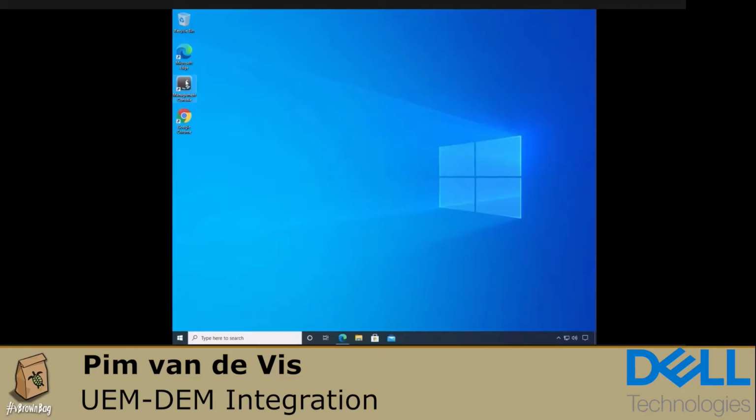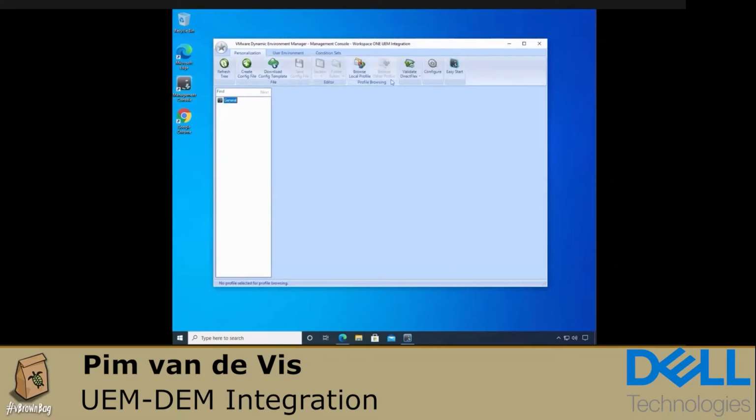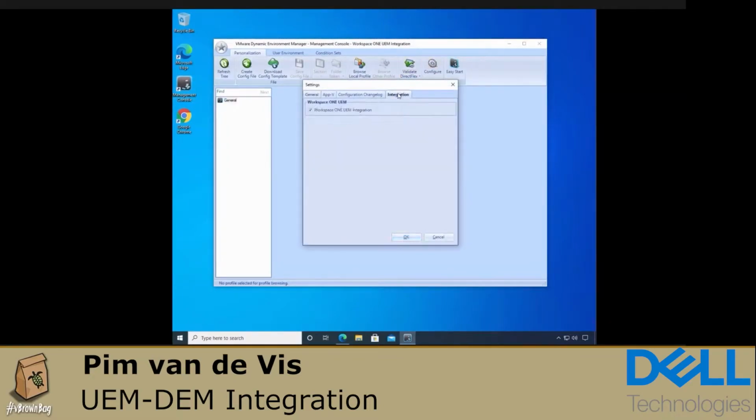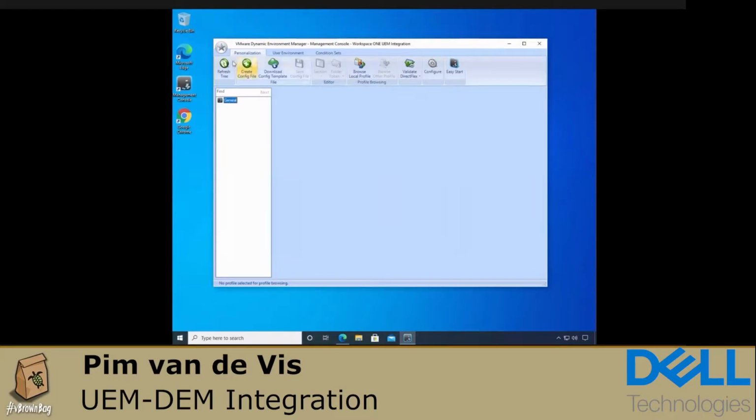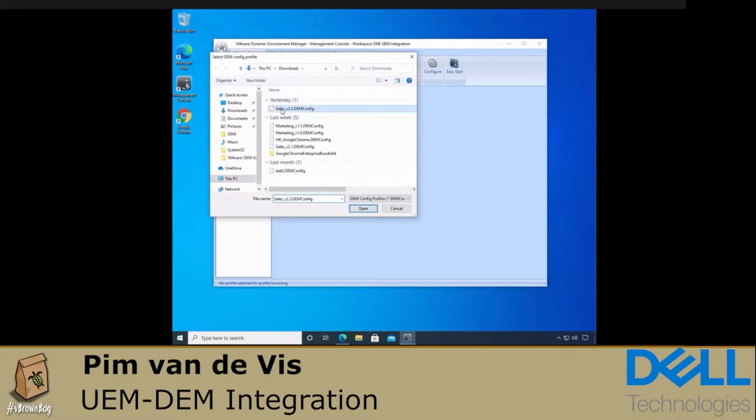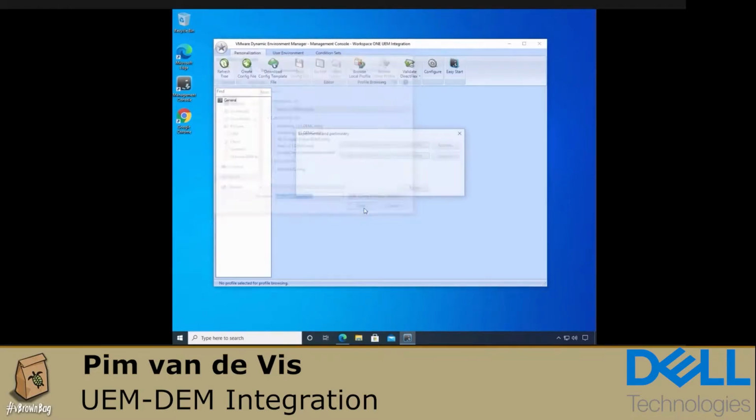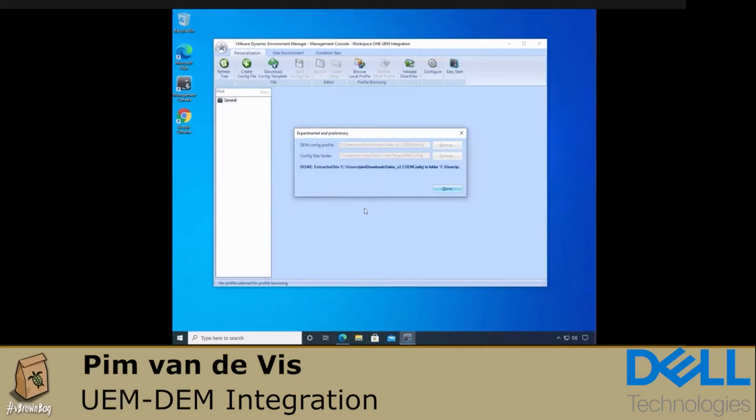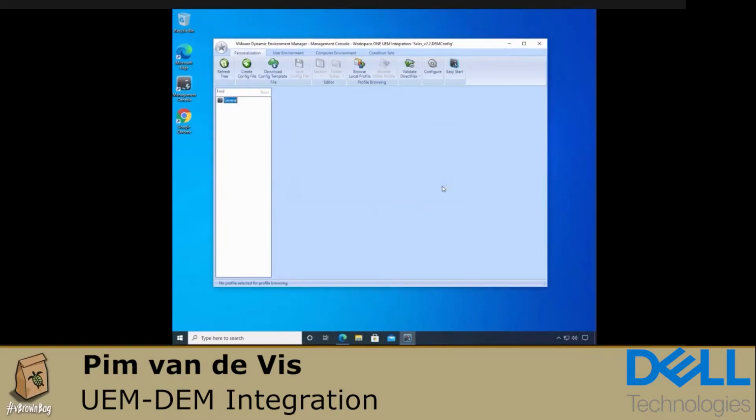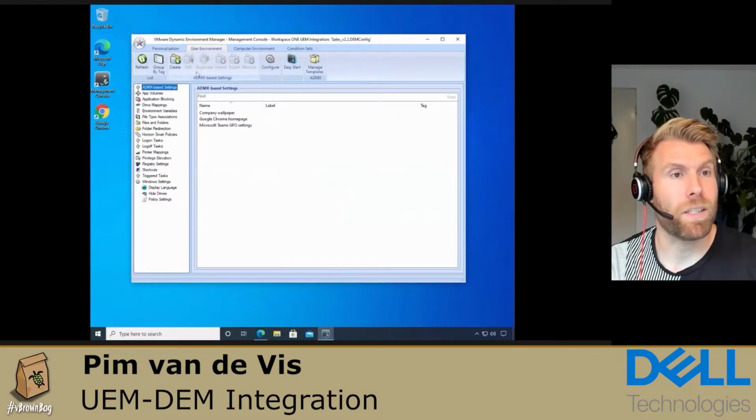Now, let's just have a quick look at the demonstration I created to see what this looks like for the user. So for this first version of the integration, we still need to leverage the existing DEM Management Console to create DEM configurations. So for that, we've created a new tab where you can very easily switch the Management Console to integrated mode. We're going to open an existing DEM config file, which is basically a zipped up set of DEM settings. So let's have a look at what these settings are.